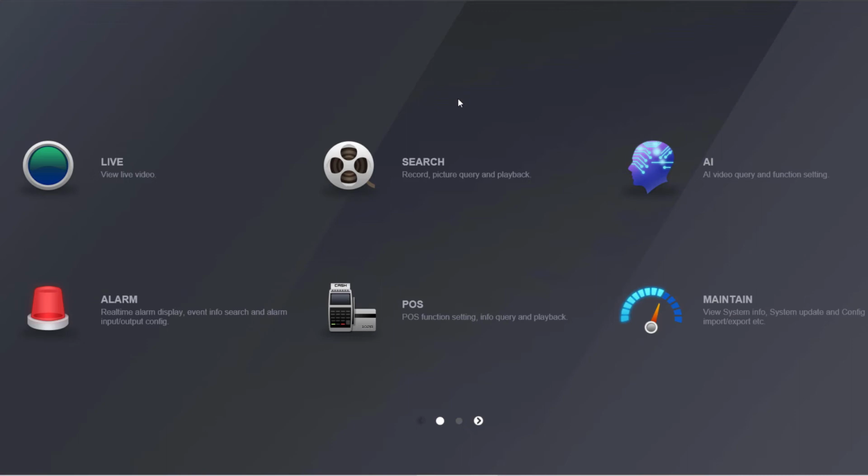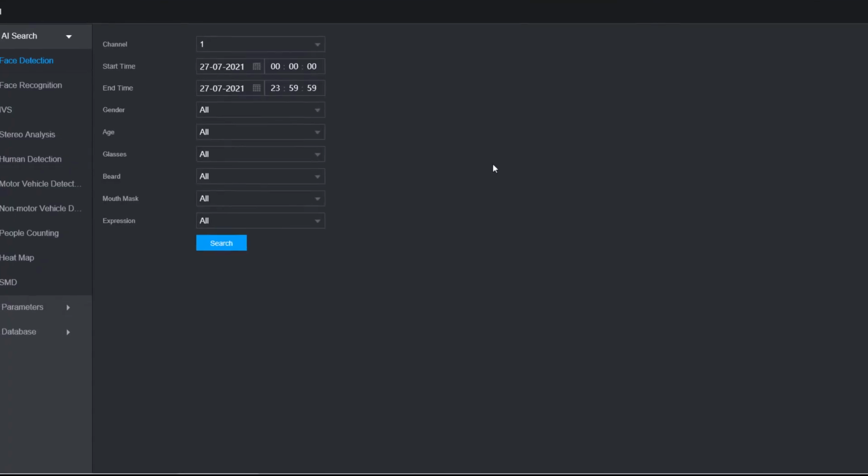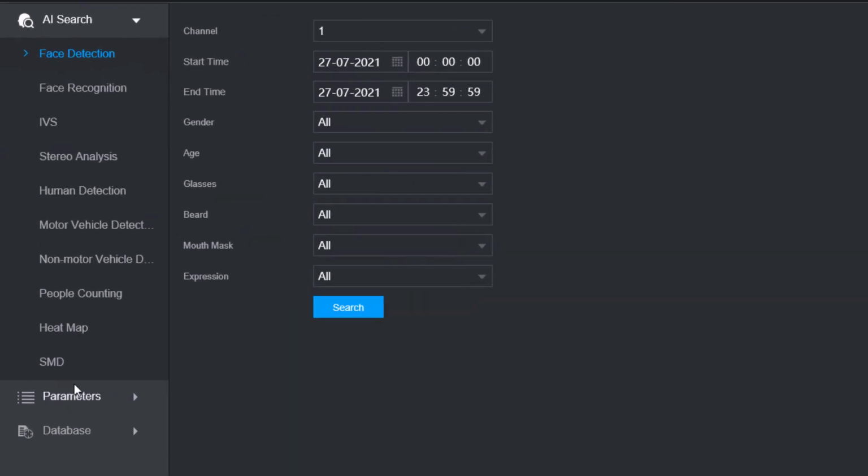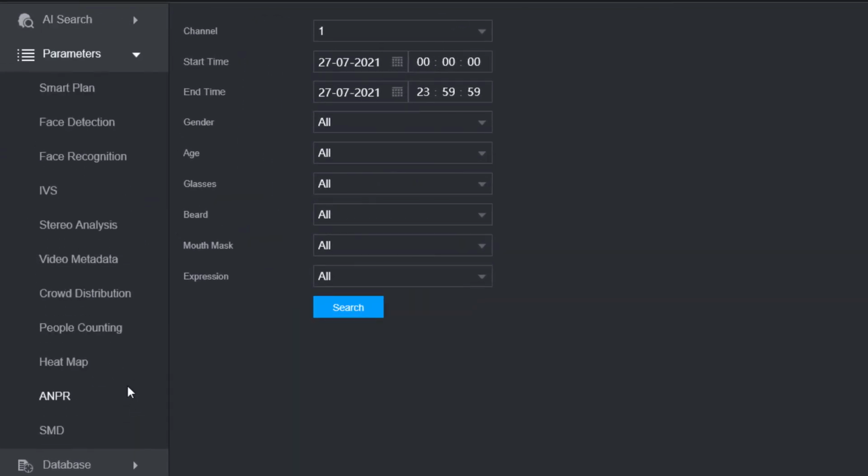Okay, now I'm going to show you how to create a trip wire. That's where a person or vehicle passes a particular line. An event is created. So let's go into our AI menu here, and we're going to set up. So we need to go to parameters.